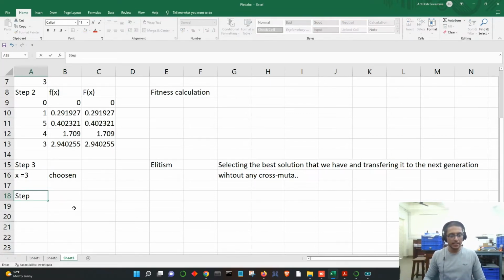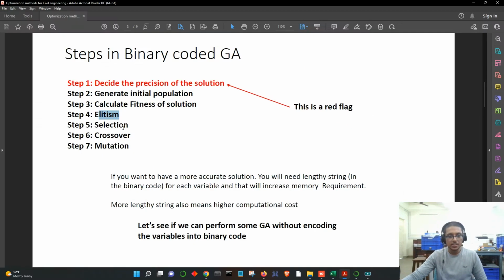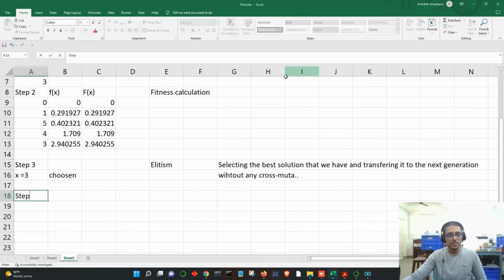Now let's go ahead, and probably I didn't mention here that we'll also be doing the crowd filter. So after this elitism, or before and after, and before this selection, we have to do crowd filtering. So that is to just modify this fitness value as discussed in the video. So let's do that. Step 4 is crowd filter.